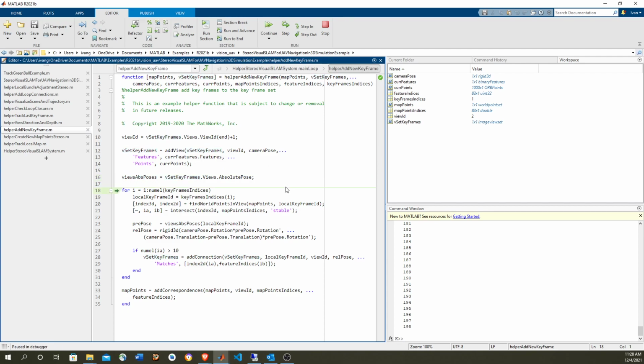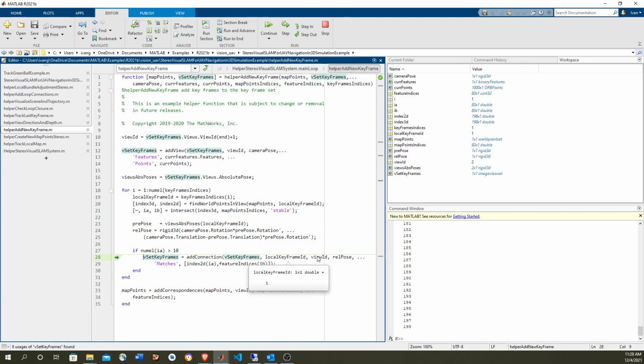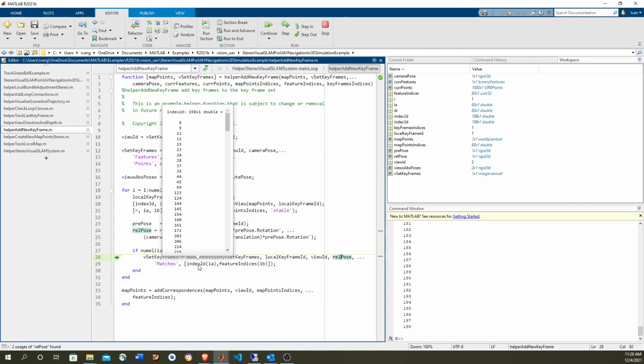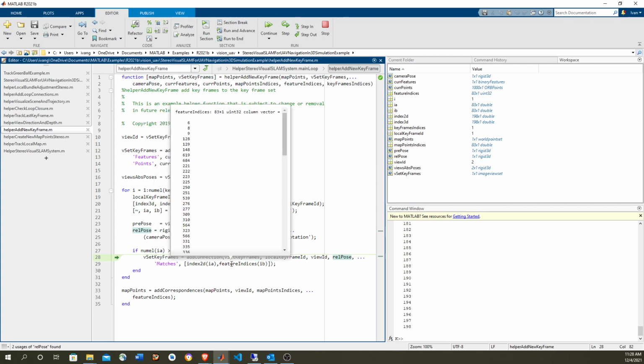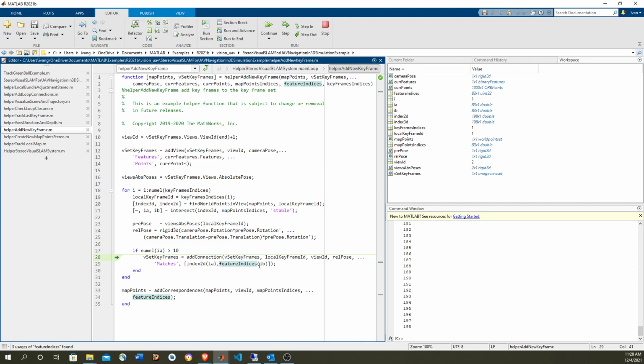Okay, so now we need to add the new points. What this is basically doing is adding the connection between the previous frame and the new frame, and then the connection between the features in the previous frame and the new frame, which we already had. There's some pre-processing in there, so we add the connection. And also, in addition to adding the connection between the frames in the imageviewset, we also have to add points in the worldpointset.